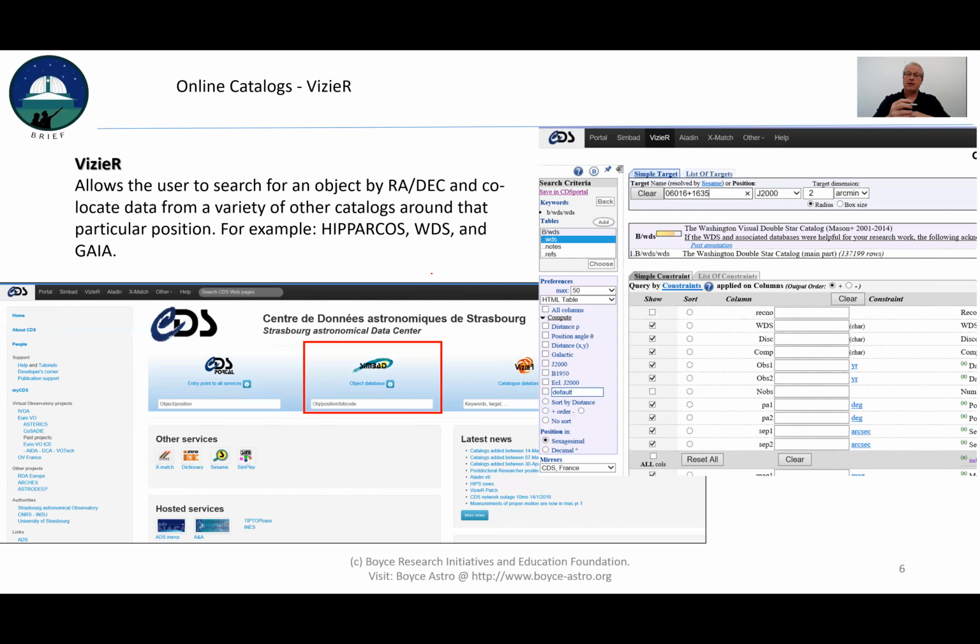Additionally, the Vizier catalog, through CDS, will give you access to the Hipparcos and the Gaia databases. Remember, Hipparcos, from other discussions, has about 100,000 stars in it. Gaia, 1.7 trillion stars. So to look in those catalogs by themselves is very daunting. But to take it through Vizier and to bring those catalogs in simplifies the process significantly.